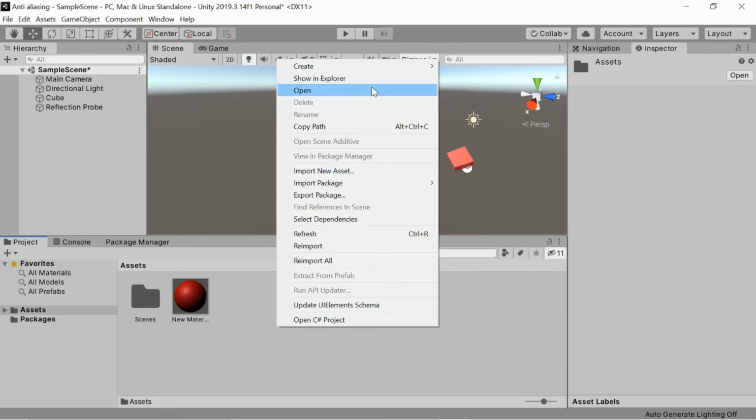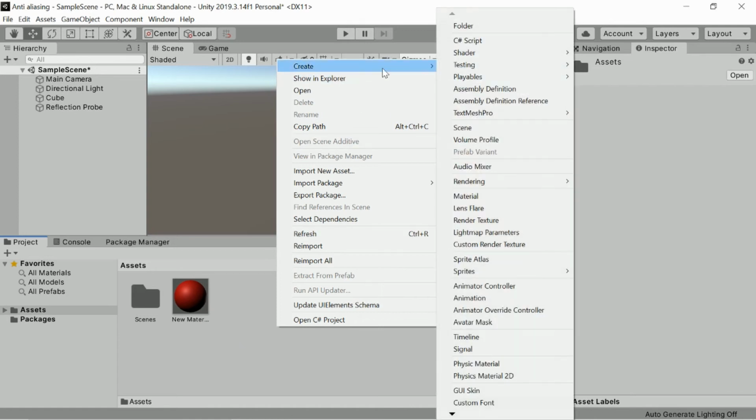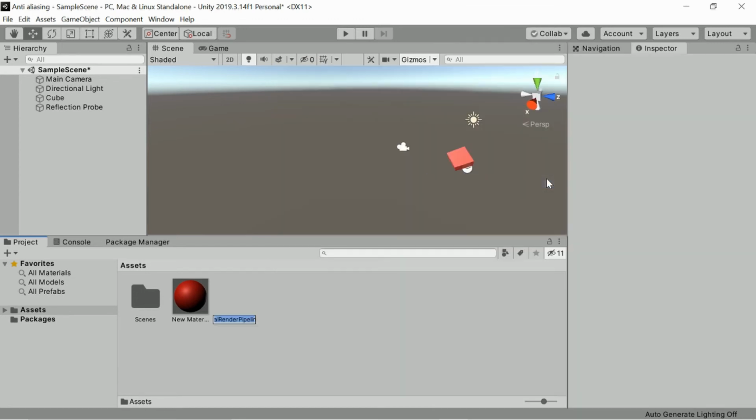So right click in the asset thing and then go to create, rendering, universal render pipeline, and then click on this pipeline asset forward render. And then it will create a new object, and you can name it anything, but I'm going to name it the default thing.